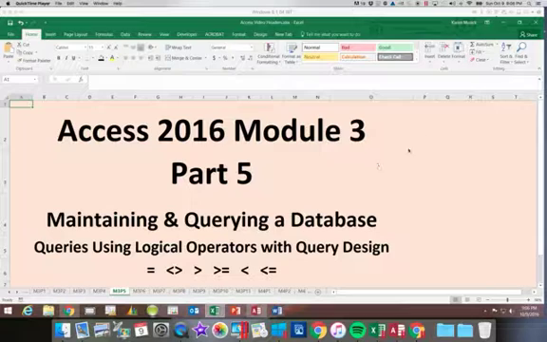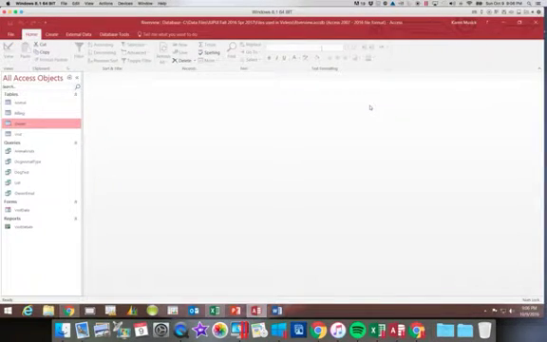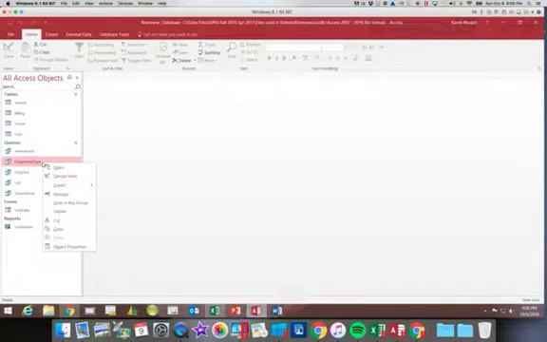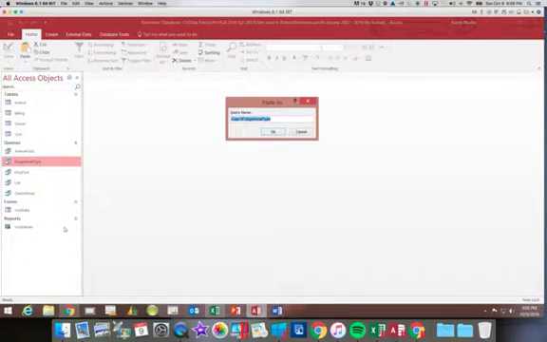So let's get back into our Riverview database. And this time what we're going to do is take this dog animal type query that we created and make a copy of it and use it as a starting point. So I'm going to right click on dog animal type and copy it. Then you want to right click on a blank space in your pane and paste.